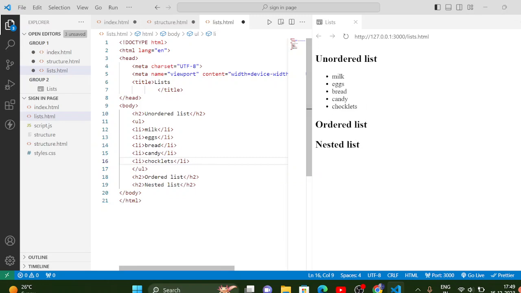As you can see how the unordered lists are looking, there is a dot that's coming here. They are not numbered, so they are unordered lists. So one type is clear. What is the unordered list? Where the order doesn't matter.